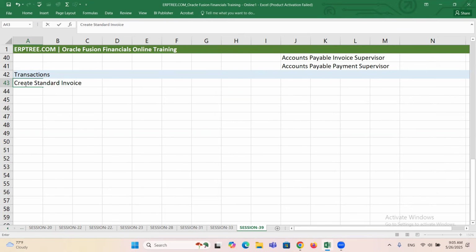Standard invoice. That is without PO. You can call it non-PO, right? Without PO, we created a standard invoice in the payables application. That's what we have seen. Now, any questions from anyone, you can unmute and ask.